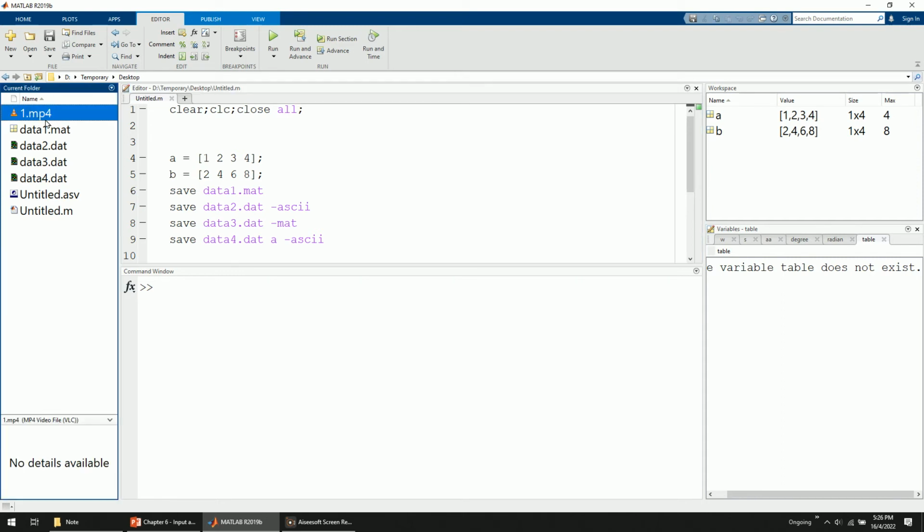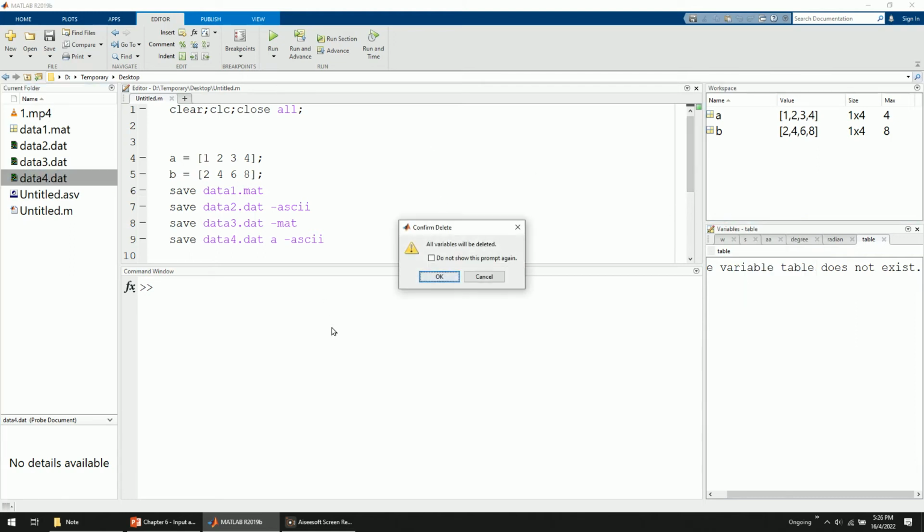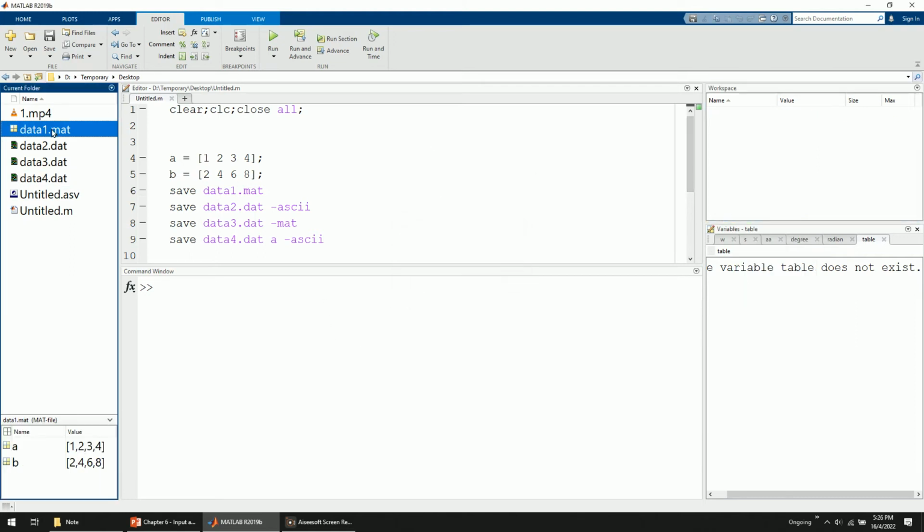So you can see here, this one is the .mat data. Basically this is the standard MATLAB format, and you can also save as DAT. This one is more towards Windows. Data2 is in the format of ASCII, this one is in the format of binary, and this one only saves A. So if I clear this and double click this, basically it will load the data again.